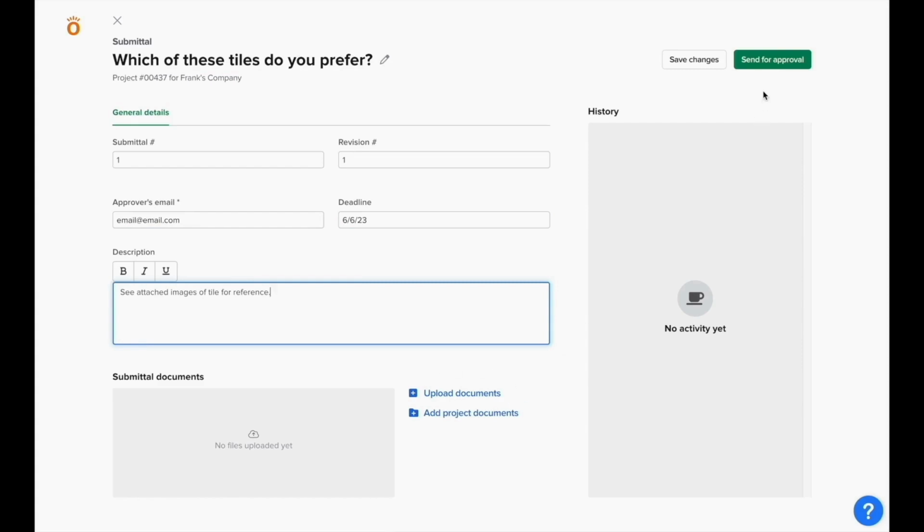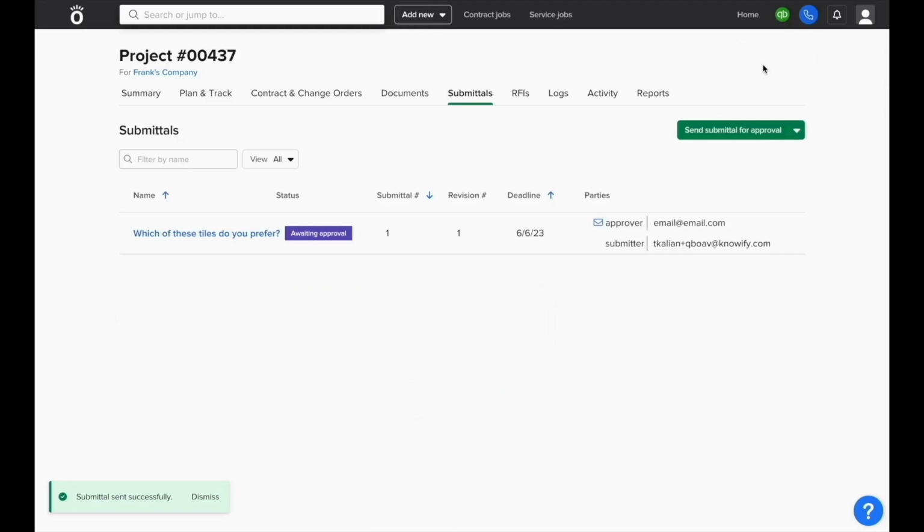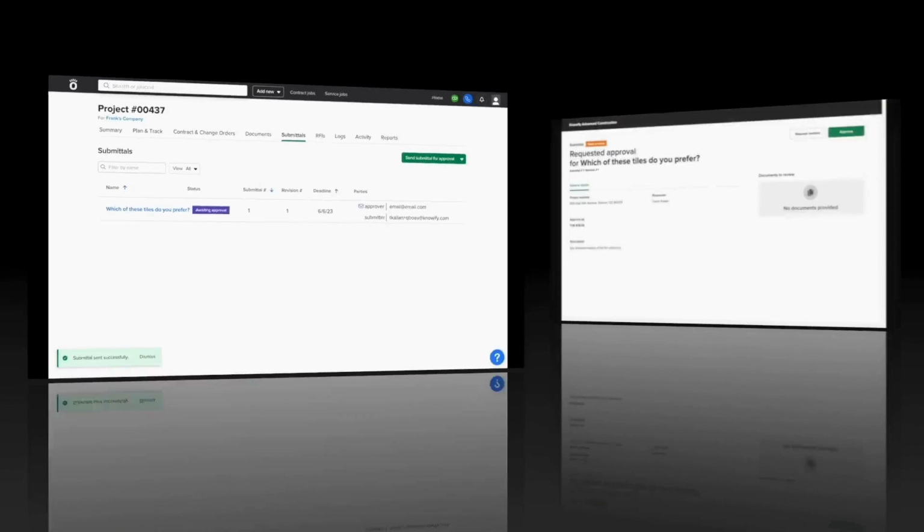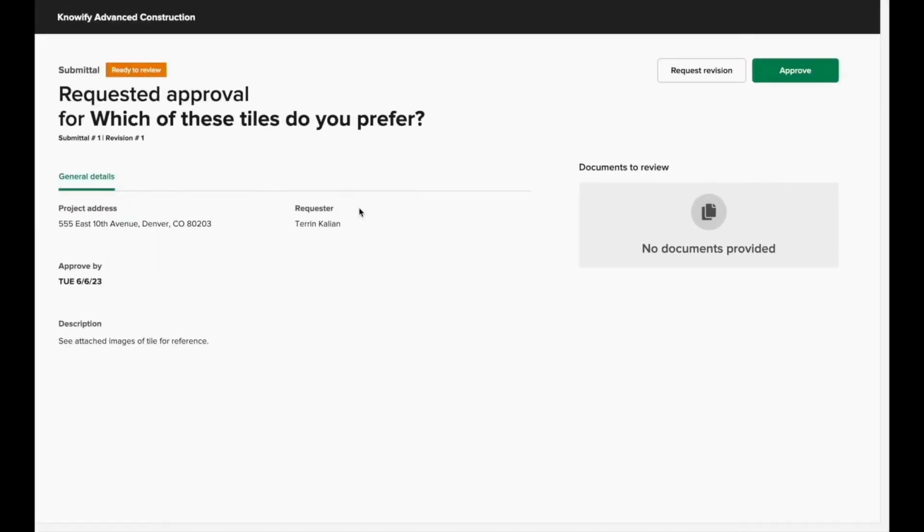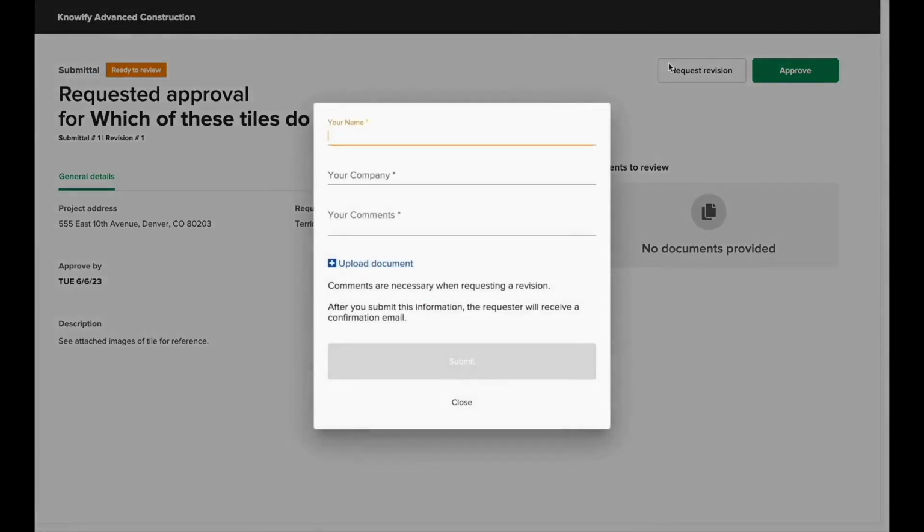When you send this for approval, it'll store in your account as awaiting approval in the Submittals tab. And the approver will receive a link to a portal where they could see the question, uploaded documents, and then send either an approval or a request for revision with any changes necessary. The revision request can include text about the revision needed, as well as any additional documents needed to support what they need to communicate back to you for another response.